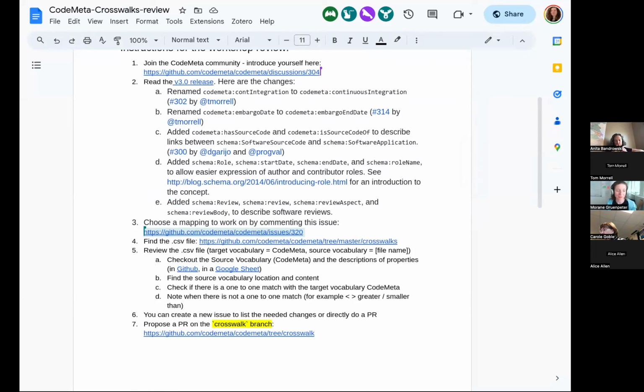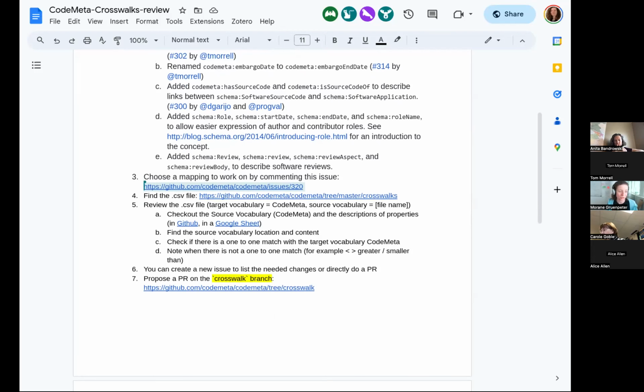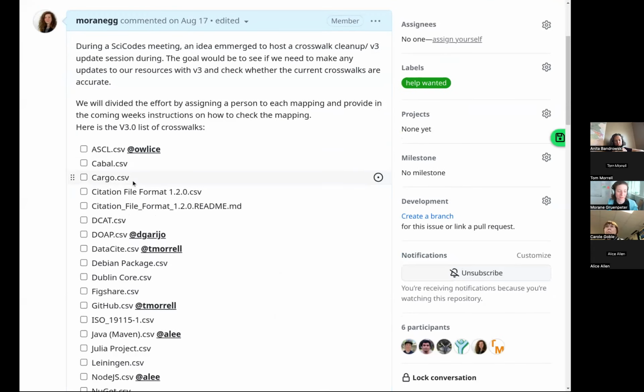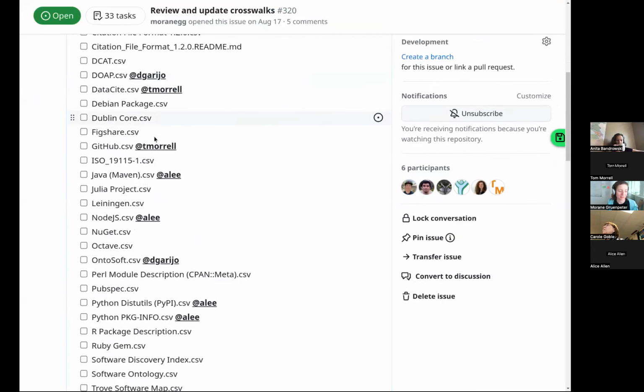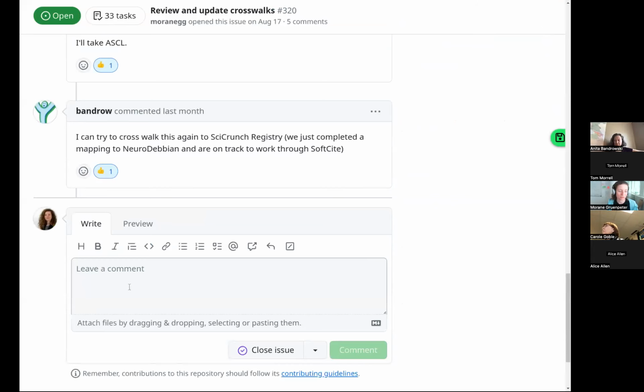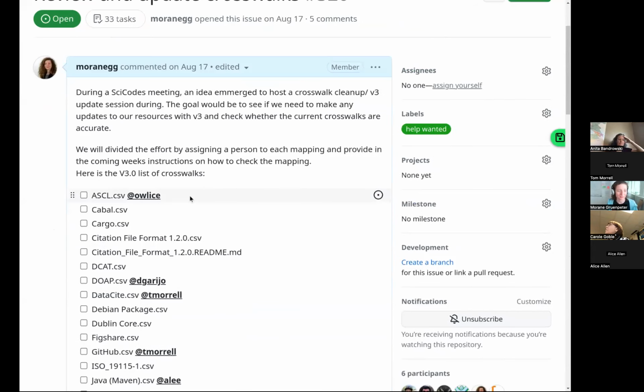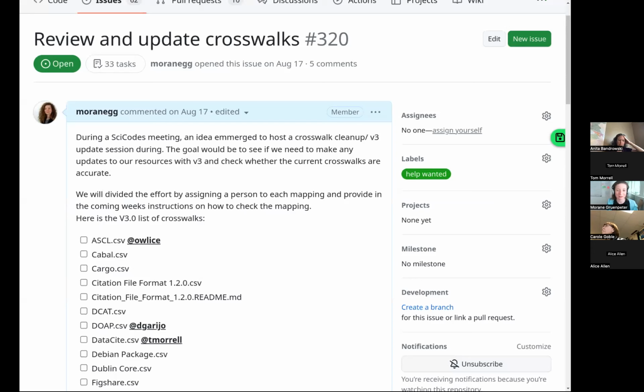Read the V3 release. Some of the items are copied here from this V3 release, but to review the mapping, it's good to have this in mind. So go and familiarize yourself. Then item number 3 is choose a mapping from an issue, which is our crosswalk review issue. I'm going to open it and share this tab instead. Some of you have already chosen a CSV file to work on, and I copied the names that I found in the comments. To choose one, you just put a comment, and I will give you this mapping, the CSV file, to work on.